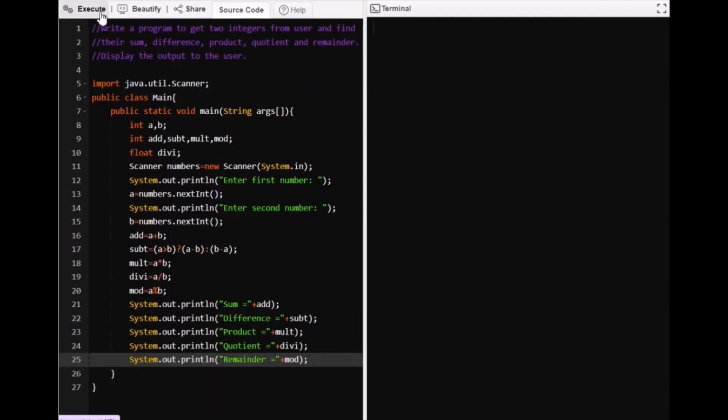Let us try executing the code. Enter the first number, let it be 5. Second number, let it be 2. Sum is 7, difference is 3, product is 10, quotient is 2.0, and remainder is 1.